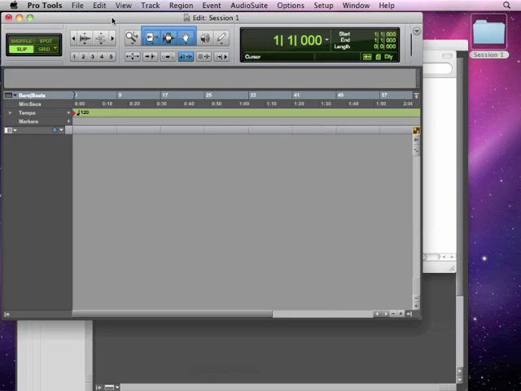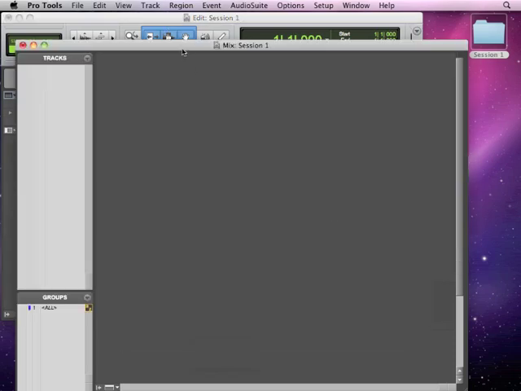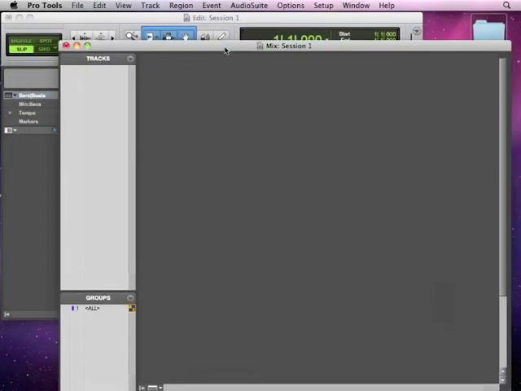Okay, so now what we're going to talk about is the layout of Pro Tools. First we have two main windows that make up our Pro Tools layout, and that is the Edit window and the Mix window. You can see these two popped up here.